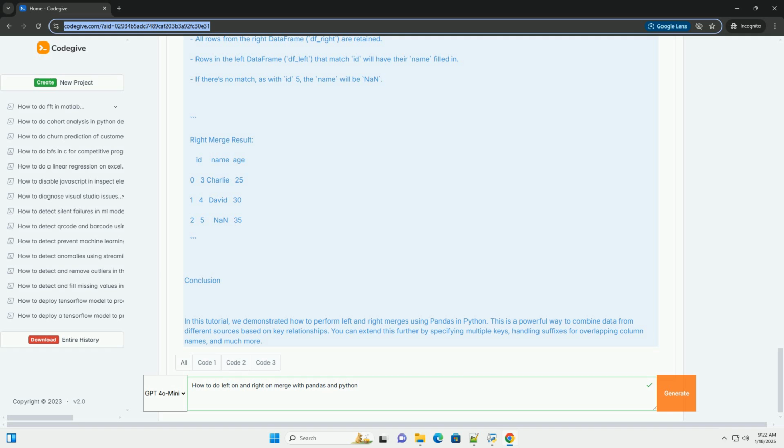2. Right merge result. All rows from the right data frame, df_right, are retained. Rows in the left data frame, df_left, that match ID will have their name filled in. If there's no match, as with ID 5, the name will be NaN.